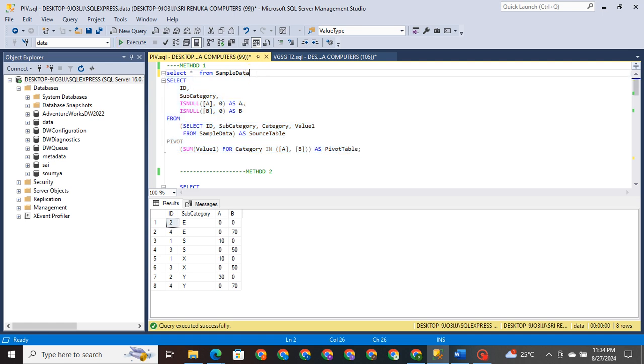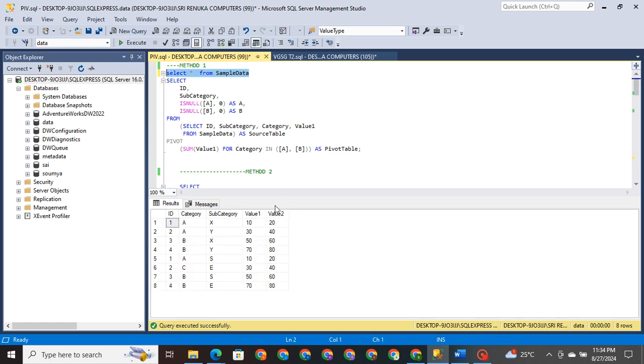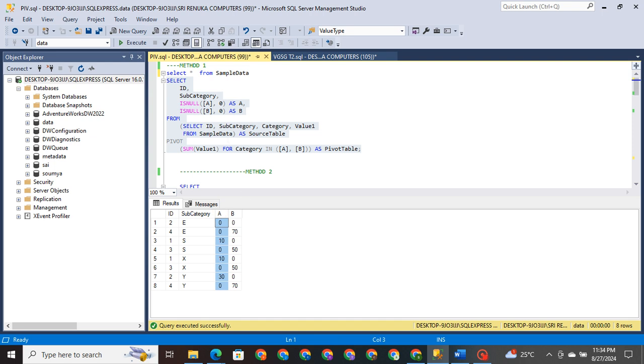We start by selecting the relevant data from a source table, specifically focusing on ID, subcategory, and the values associated with different categories. The pivot function then aggregates these values, summing them up for each category, and converts the category names into column headers. The isNull function is used to handle any missing values, ensuring that if a category is absent, it is represented as 0 in the result.